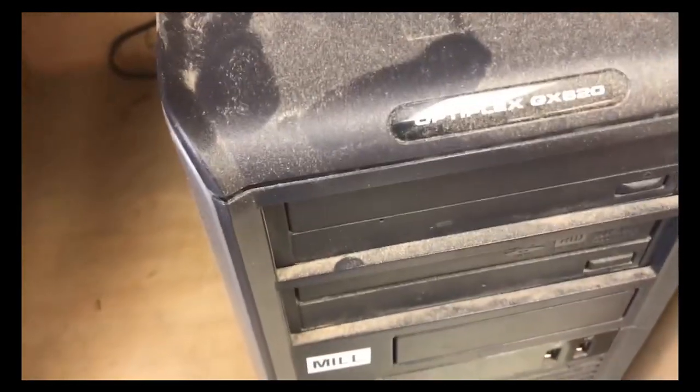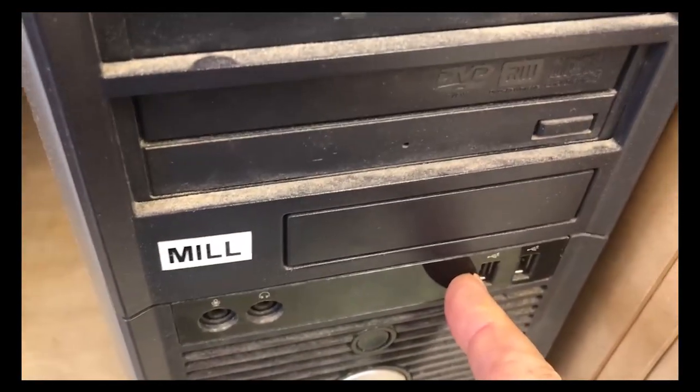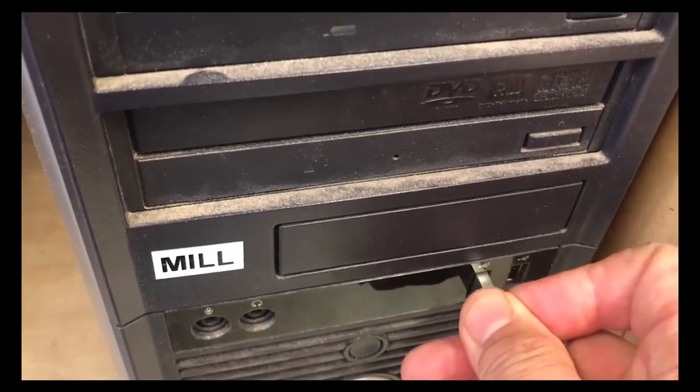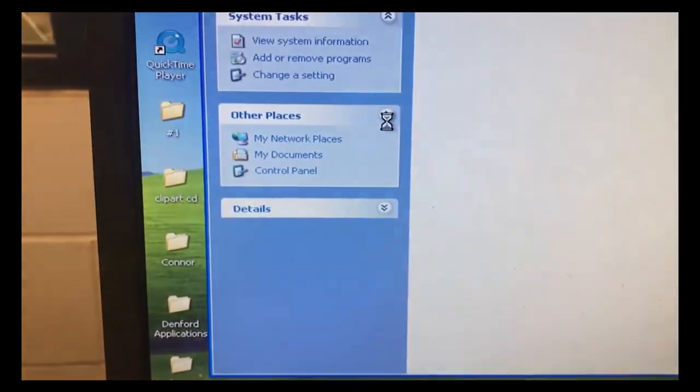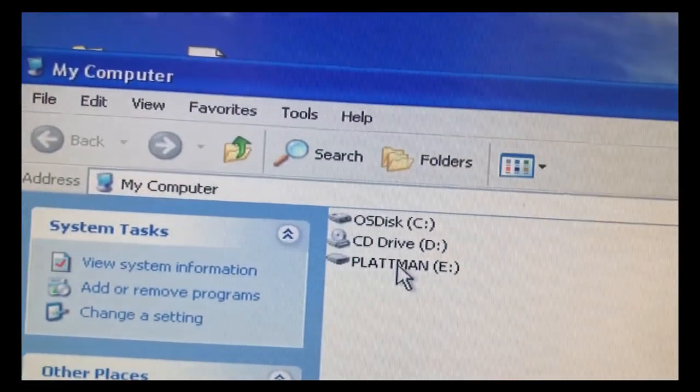While it's coming up, I'm going to go ahead and put my thumb drive in here. Now this old computer, this port is the good one, that's the bad one, so we'll slide that in right there, okay? Alright, now once that's in, I'm going to come up here to my start menu. I'm going to go to my computer, and you're going to see my thumb drive right here. I call my thumb drive Platman.